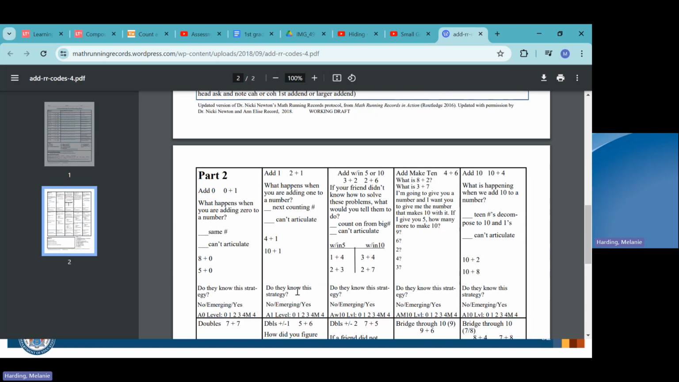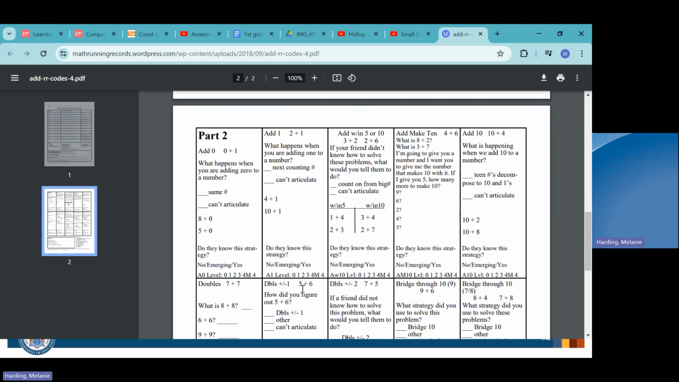So part 2, what I love about it is, let's say they got stuck here, adding 10. What's happening when we add 10 to a number? And this is kind of what they should say, or maybe they couldn't articulate it. All right, well, what's 10 plus 2? And then they might add all, they may add on, they may just know it. Maybe they are ready to move on from this, but it gives you a lot of information. So I ask them all of these questions, no matter where they got stuck. I go through all of these questions. What happens when you're adding 0 to a number? Oh, you get the same number.